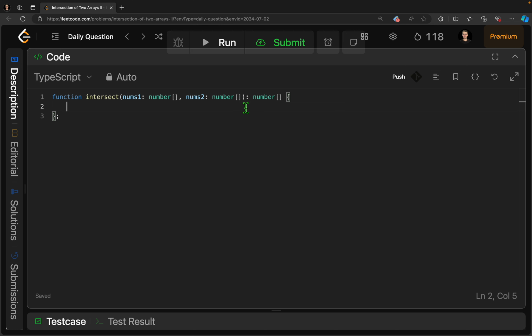Next, we will initialize two pointers i and j to 0. These pointers will help us traverse through nums1 and nums2. After it, we will use a while loop to traverse both arrays until one of the pointers reaches the end of its array. Inside the loop, we compare the elements pointed to by i and j.